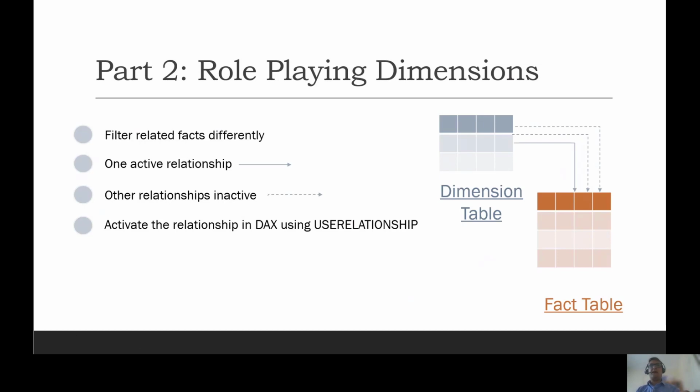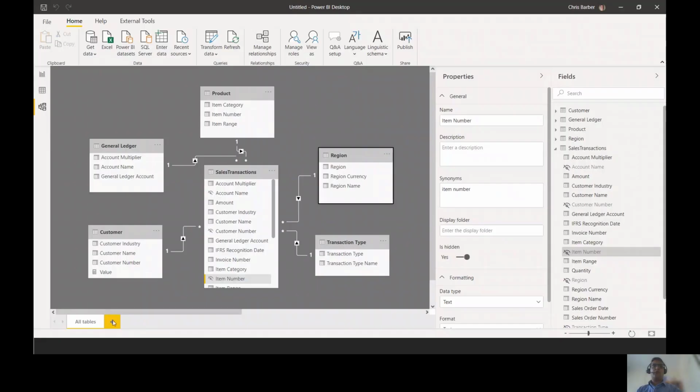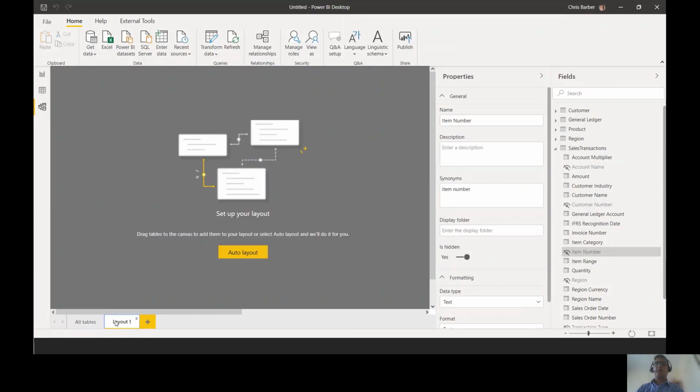So just to explain this, I'm going to create a new view here at the bottom. This is keeping my existing data model, but it's just a separate view of the data. I like to create lots of different views. I find it really keeps my model simple and I can explain it. So I'm just going to rename this one role-playing dimension.